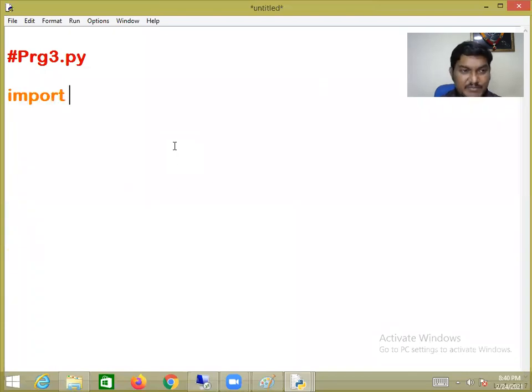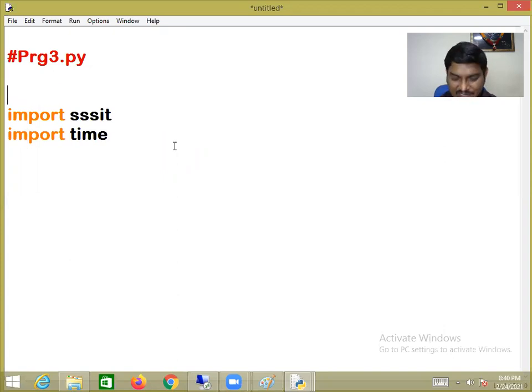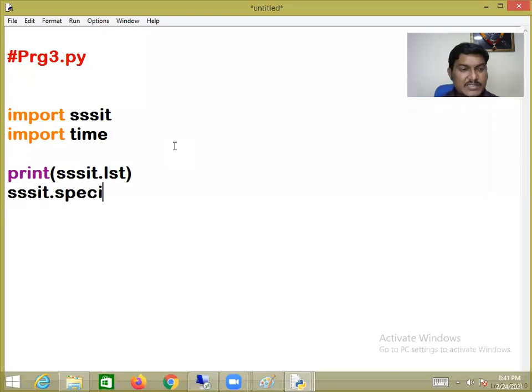Then, dear friend, import SSIT. And not only that, I want to use the members from the time module. Then just import time. Yes, we can import more than one module like this. Now I want to print SSIT dot list. We'll be getting the list values from the SSIT module. Then SSIT dot special greetings. Yes, we are calling the special greetings function from the SSIT module.